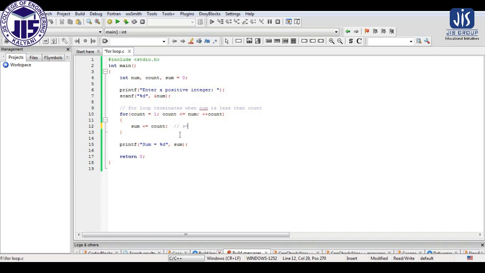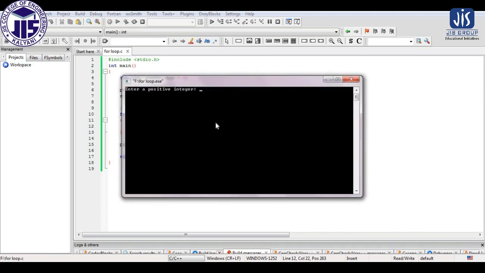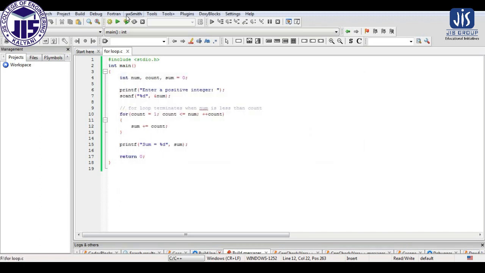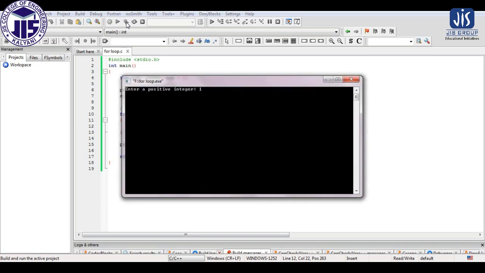So let me show you, if I execute the program, what output we are getting. If I enter 5, that means we want to find out 1 plus 2 plus 3 plus 4 plus 5. So the result we are getting is 15, and that is exactly right. If you enter 10, then it will be 55. That means it will be 1 plus 2 plus 3 plus 4, and that way up to 10.